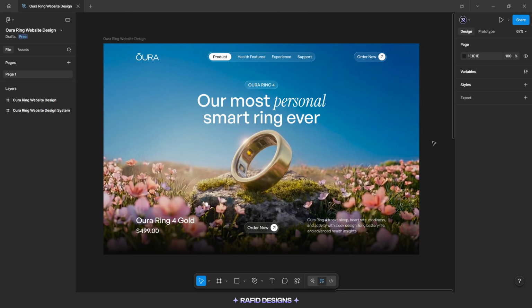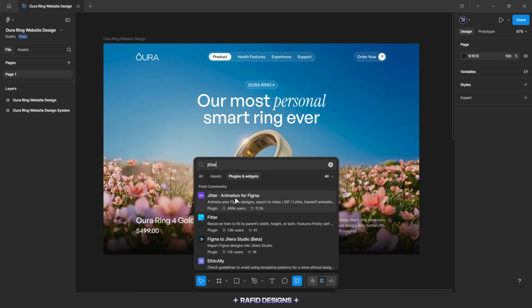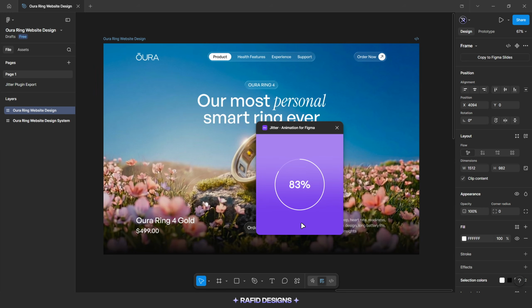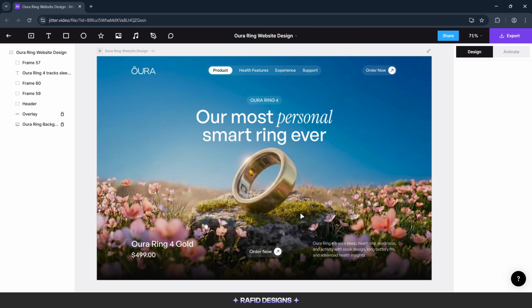Now I'm going to animate the Aura Ring website design with Jitter. So there is a plugin to quickly import our Figma design into Jitter. So click on this icon and search for Jitter, and click on this plugin and run this. Now select our frame and click on this copy button. Now click on this open in Jitter button. So this will open our Figma design in Jitter.